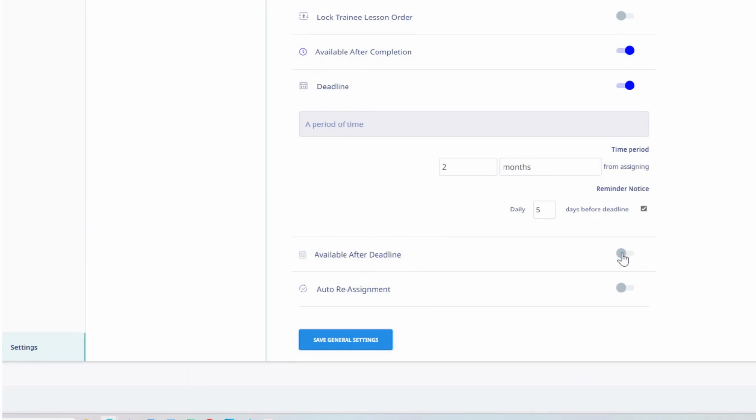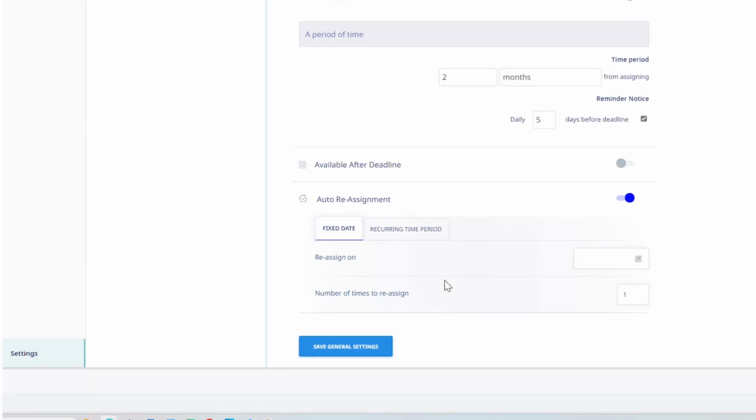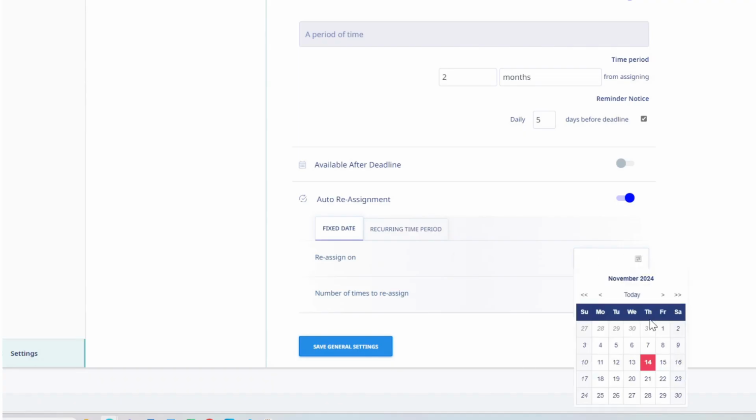If you want your course to be available after the deadline, then you would toggle on the button here. Lastly, is the option for auto reassignment. If you toggle on the button to the right of it, there will be two options. The first is Fixed Date. You are able to set it for the exact date each year and then input the number of times you wish for it to reassign.